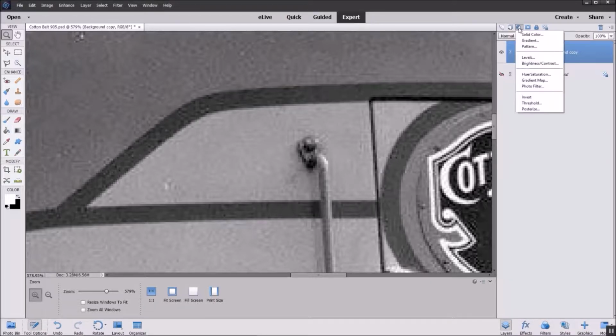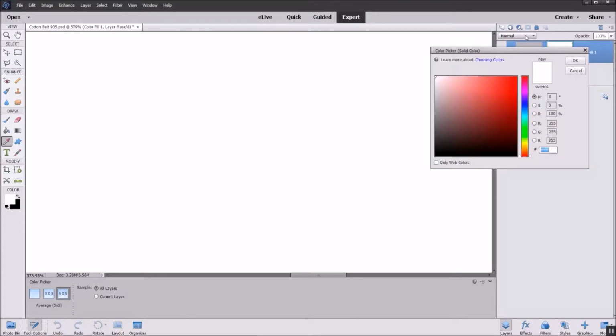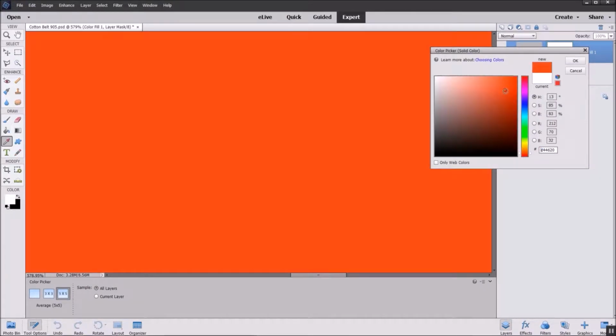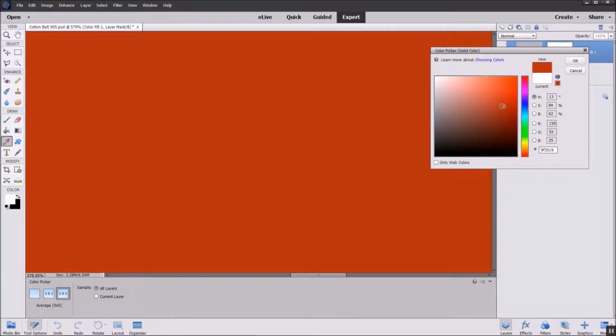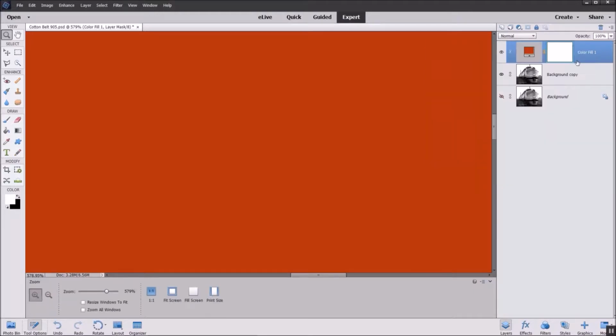So the first thing we're going to do is we're going to go up here and we're going to select a new layer. We want a solid color layer, and we're going to make it a pretty strong orange. Now, that's stronger than we're going to need, so let's tone it down just a little bit. Now, that may not be the accurate or exact color. It really doesn't matter at this point. We're just getting started. So let's click OK.